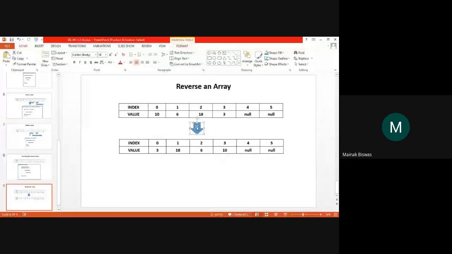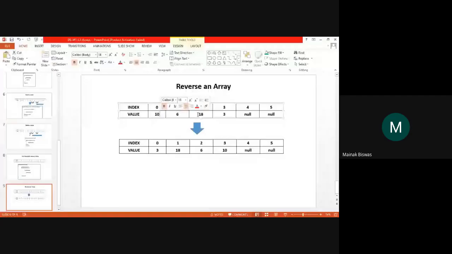So let us say this is 10. This 10 becomes 3. 6 becomes 18. Right. That is how the thing is happening. So can you write a code on that? So take a very simple example.